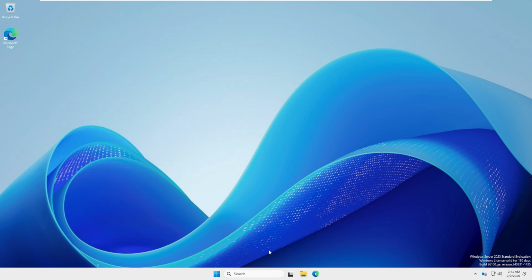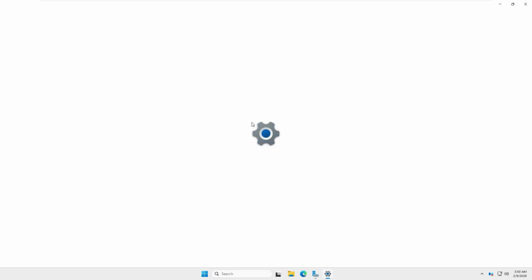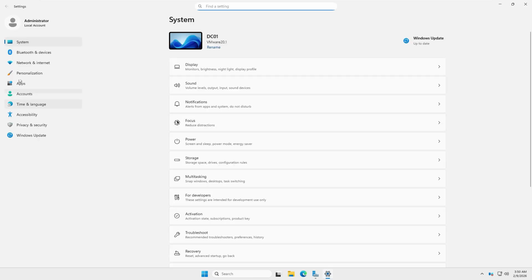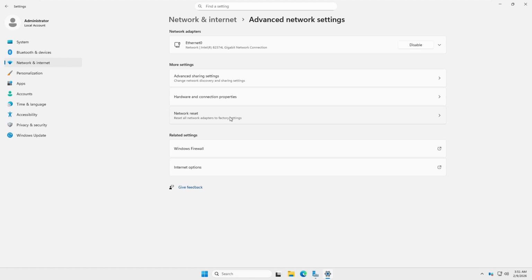Okay, the next step would be to configure a static IP address. Given the fact that we are going to be using this as a domain controller, it really makes sense to have a static IP. So let's quickly configure a static IP address. All right, guys, let's move forward with setting a static IP address for our Windows server. To do that, I will head straight to Network and Internet and the Advanced network settings.